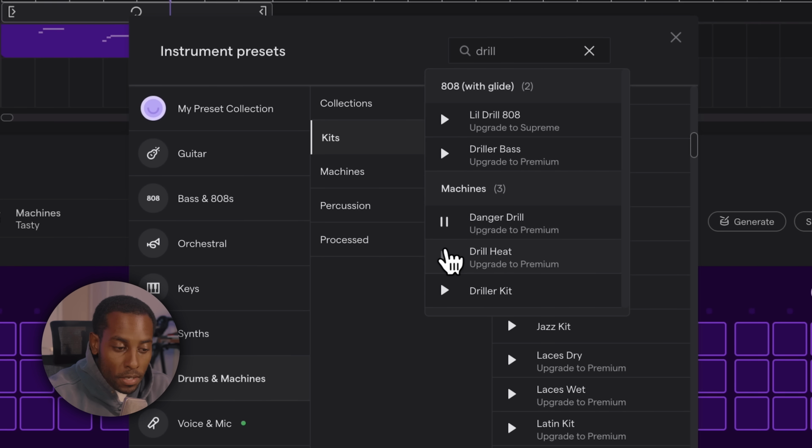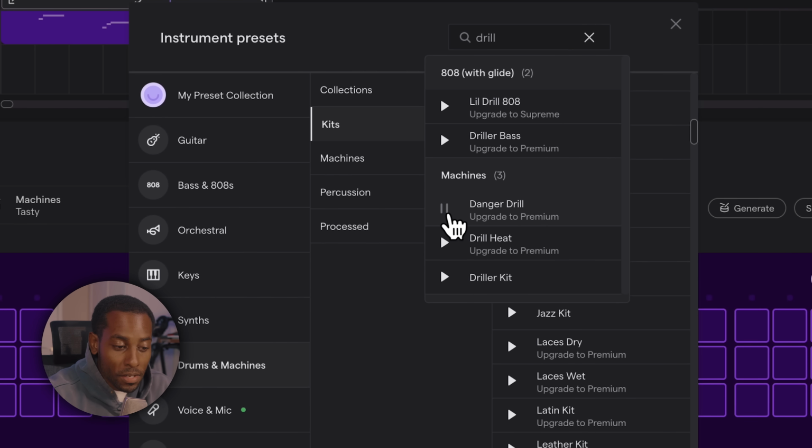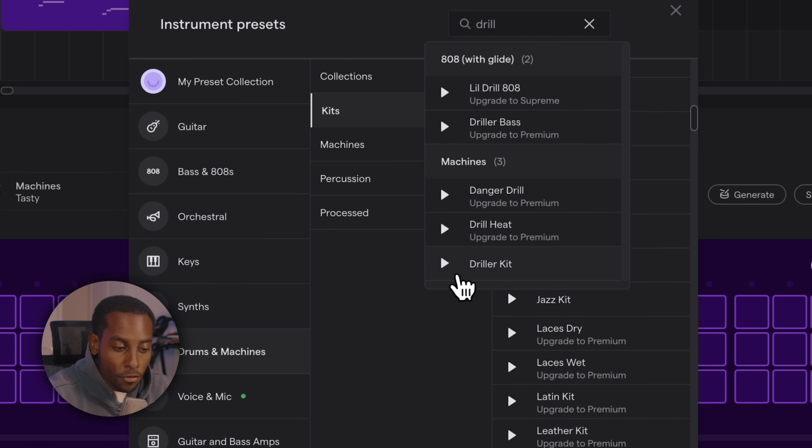Let's add some drums on top of this. Out of the 3 drill drum kits that I'm seeing here, that one sounds clean, but this seems to be only the free one, the driller kit. So let's just choose that. Man, it would be nice if you could scroll in and scroll out, because only having one bar on the screen is kind of throwing me off.